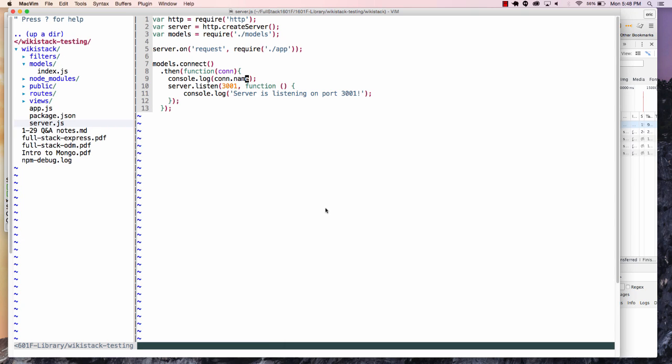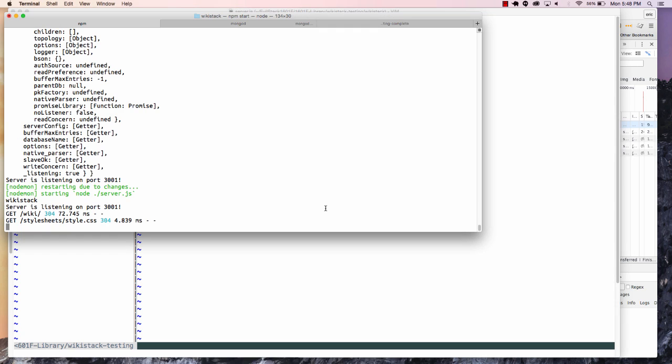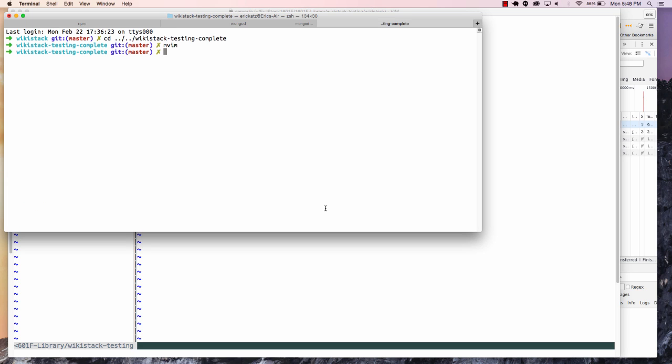So the next thing we're going to need to do is to get our environment set up for testing. There's two modules that we're going to install here. I could leave the server going. It's not really going to make much of a difference one way or the other.